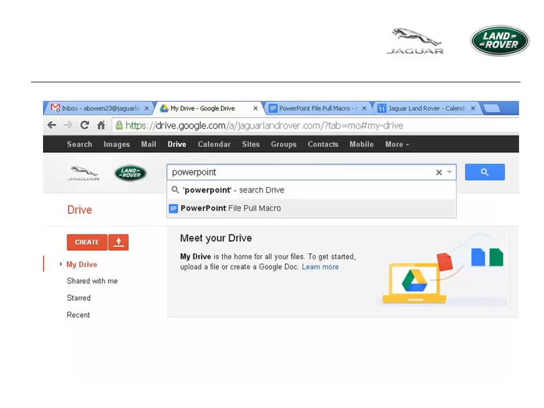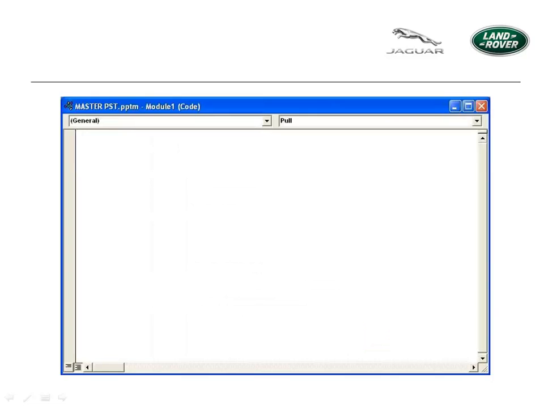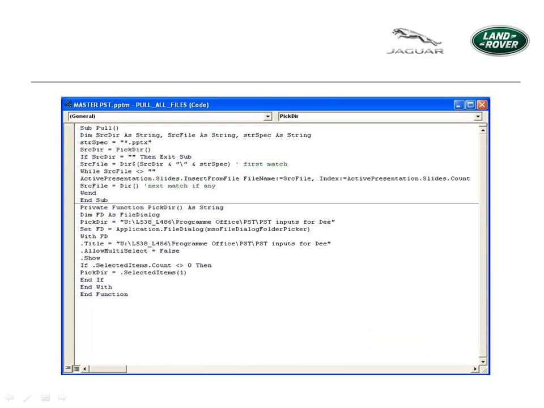Now go to your Google Mail, select Drive in the top bar. In the search box within Drive, type in PowerPoint File Pull Macro and select the file it finds. Alternatively, you can copy down the direct link found at the end of this video. Once the file is open, you will see the following code. Highlight all of the text and select Ctrl and C on your keyboard, or right click your mouse and select Copy. Go back to your Visual Basic window and press Ctrl and V on your keyboard, or right click and paste. The code will automatically format as it's pasted.